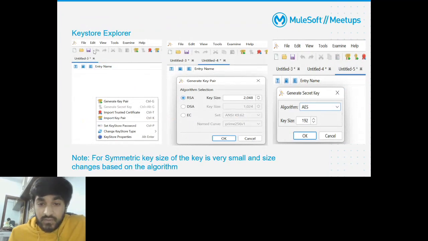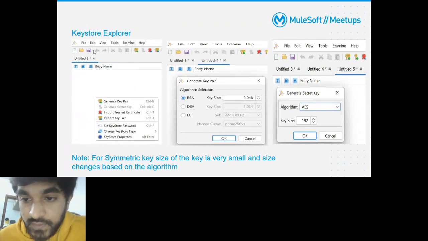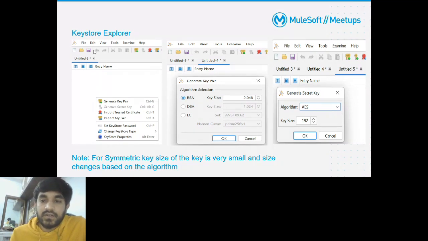Keystore is one of the famous tools. We can generate self-signed certificates, not CA authority certificates. What is the difference between them? You'll see the terms CA authority and self-signed certificate. I'll give a simple example.